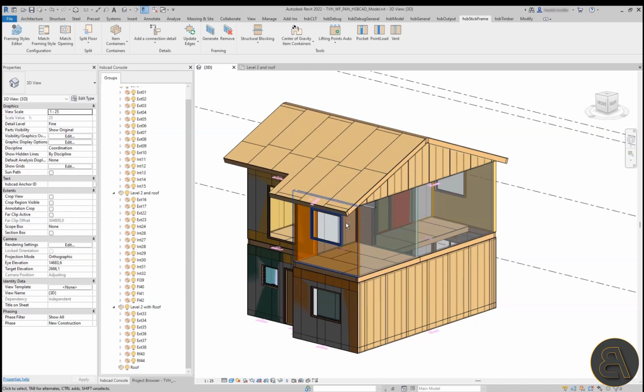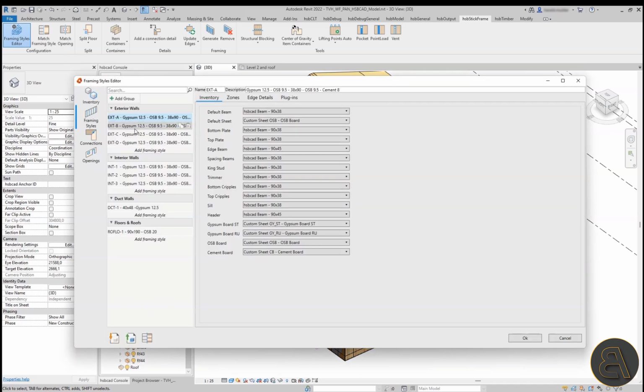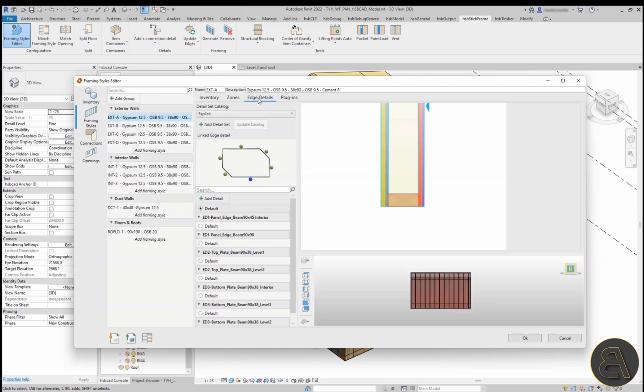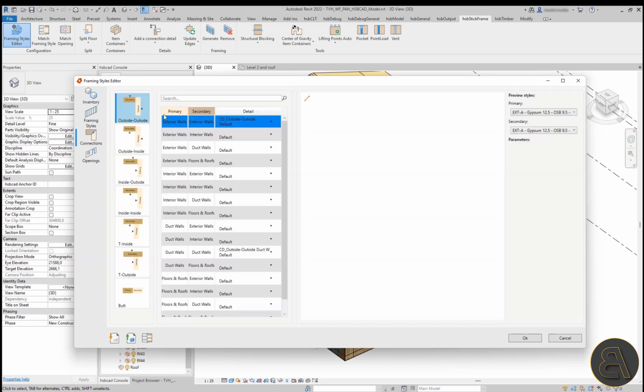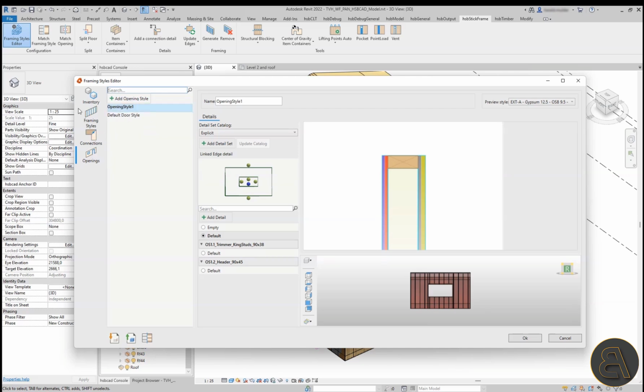And here we are in Revit. We're going to be framing some specific walls together with the connection and some specific tools that we can launch to wall framing styles. What we're going to do first is select the framing styles editor. In the framing styles editor, you're capable of creating your own wall build-ups, floors, and roofs together with all of these edge details. In the framing styles editor, you can define edge details, corner and T-junctions, and opening details.